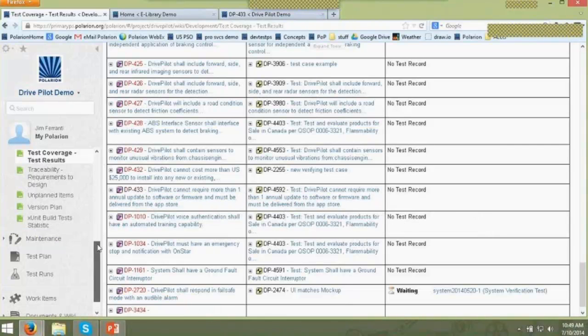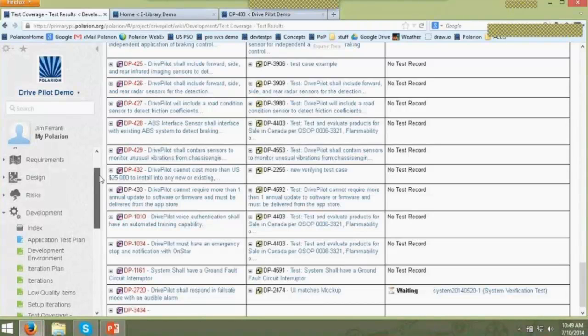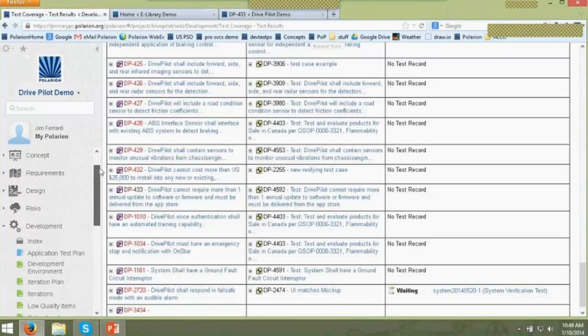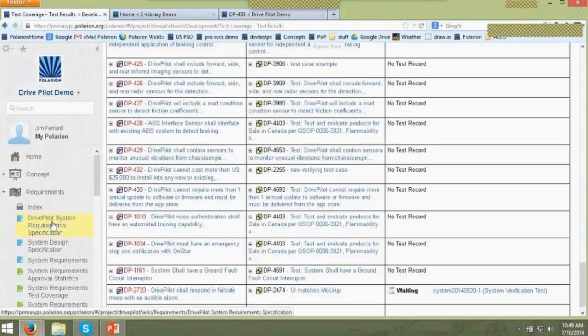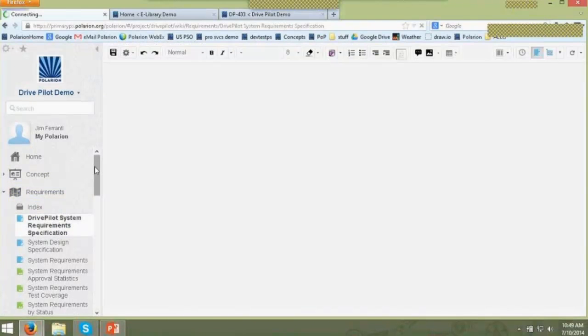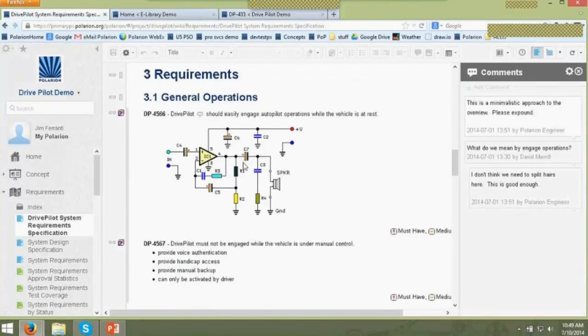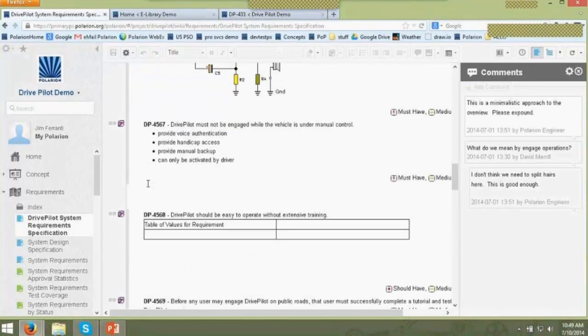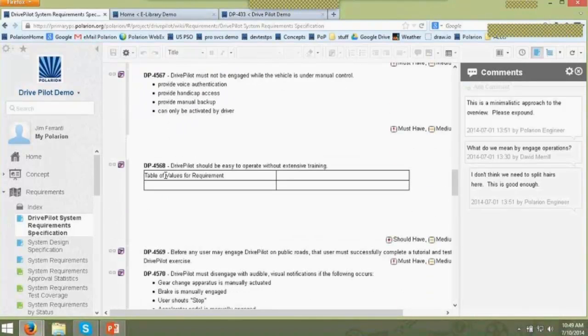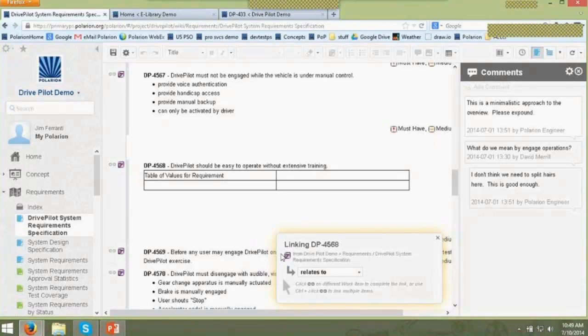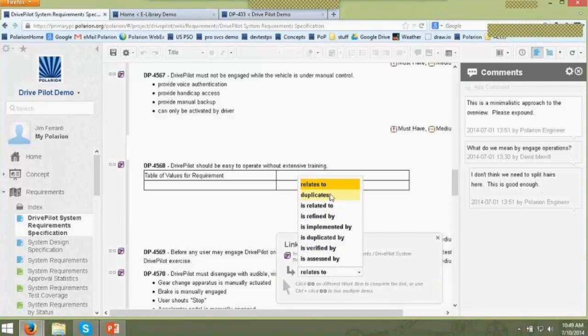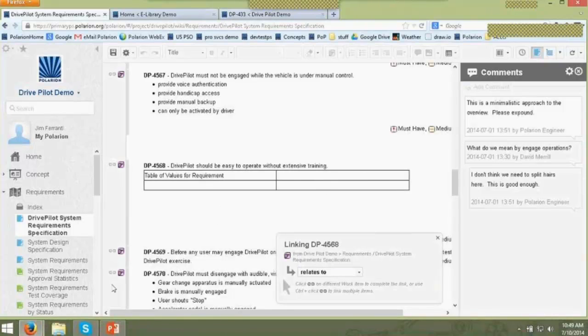Another form of linking would be to go to requirements. We mentioned this earlier. We'll go into this particular document. And as we scroll down through the document, we're going to see on the left side where requirements occur. So if I wanted to link a requirement, say this one, I would click on the chain link icon. It'll pop up that window we mentioned. Let's say, in this case, relates to, but there are various different relationships that can exist. We're going to run with relates to. And I'm going to click on this one.